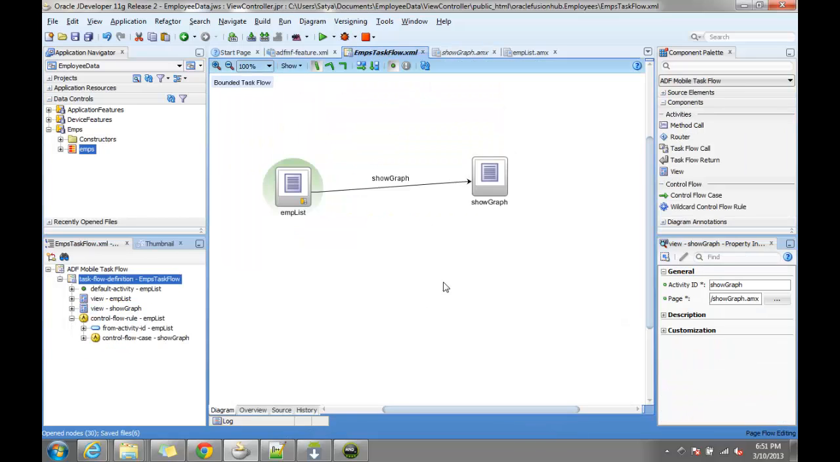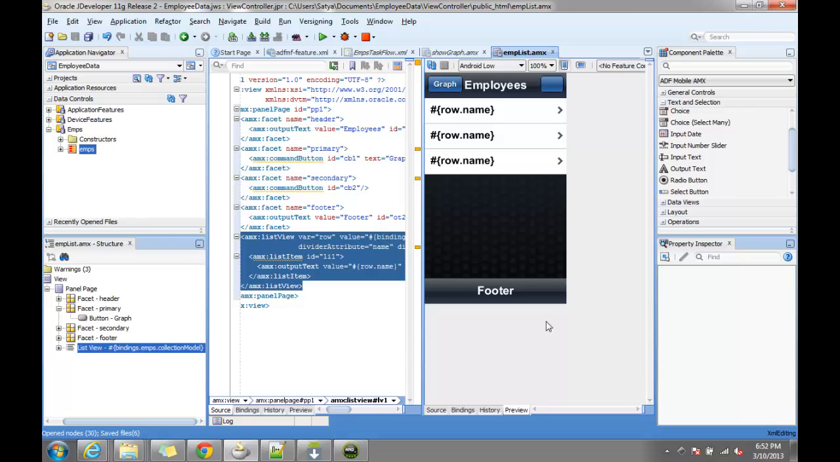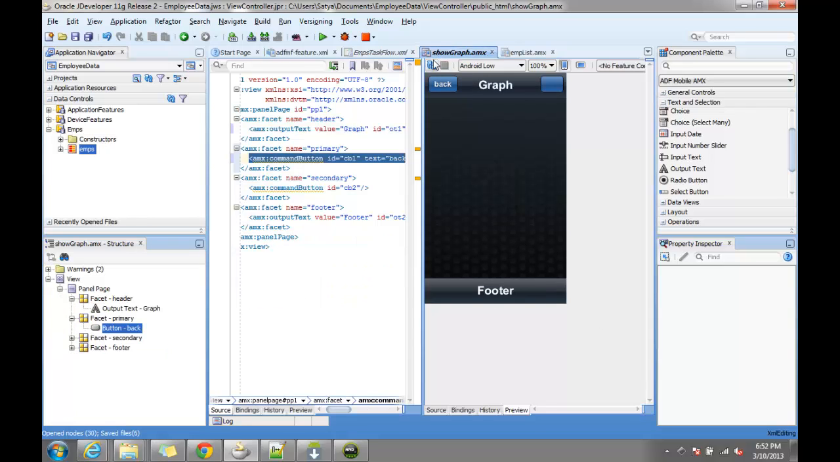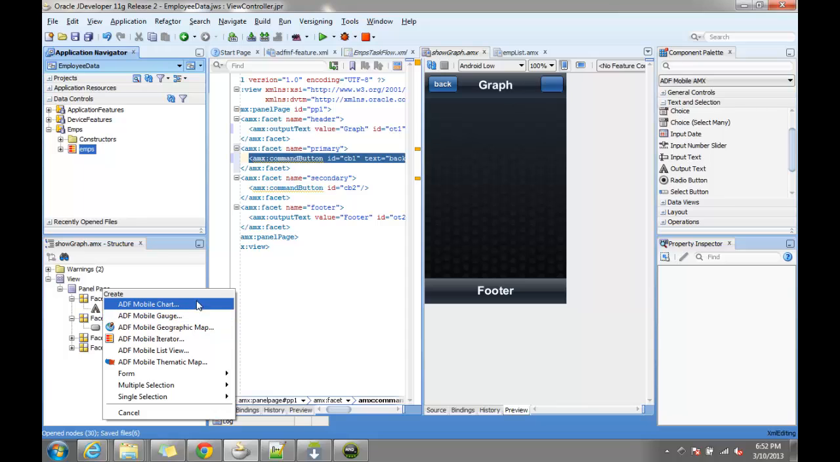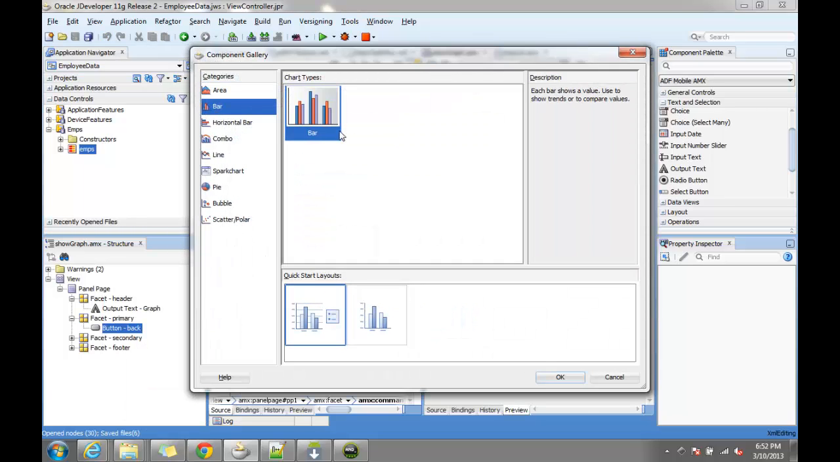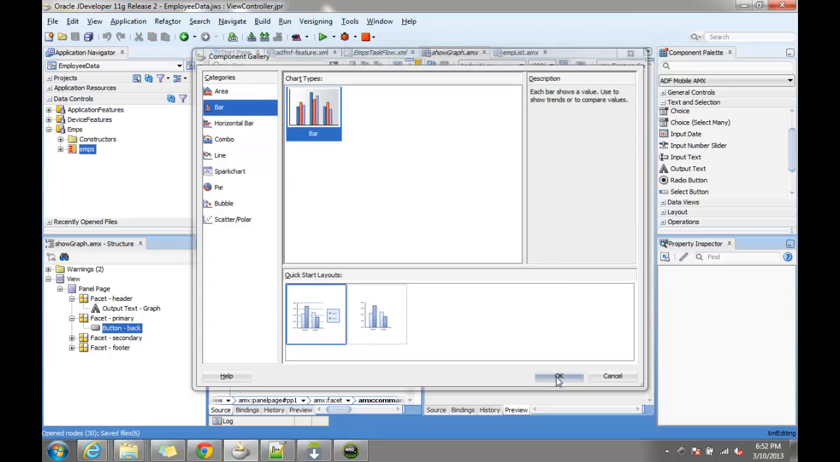Did we do that? We didn't do this. But that's okay. We can anyway go back. Okay. Now we need a graph here, graph of all the employees. Basically the salary of the employees is compared in the graph here. So just drag and drop this employees to the panel page, and here ADF mobile chart would be the option. I would make this as a bar, and I'd click on OK here.